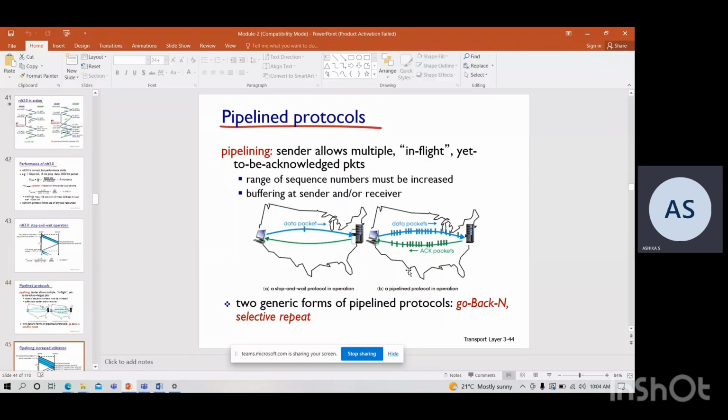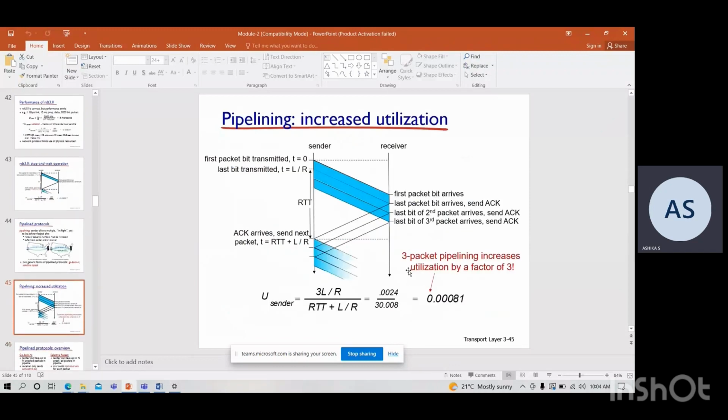So here we have two conditions. Before going to that, you can see the sender and receiver. Yesterday we discussed this formula, utilization of the sender equals L divided by R, divided by RTT, round trip time, plus L divided by R. So what is your L? The length of the packet, right? The timing you are going to send.